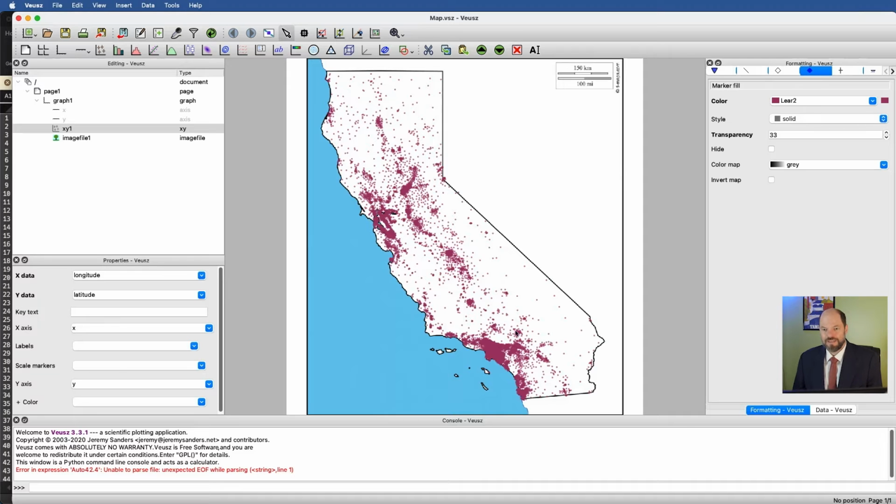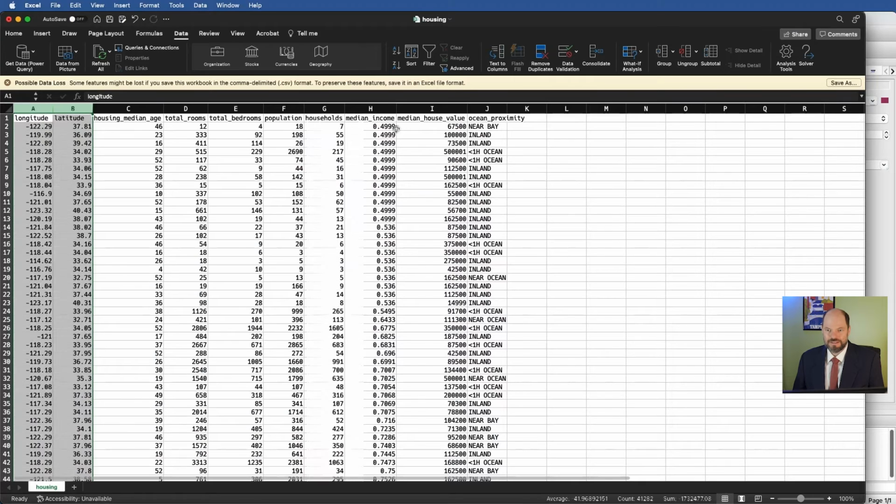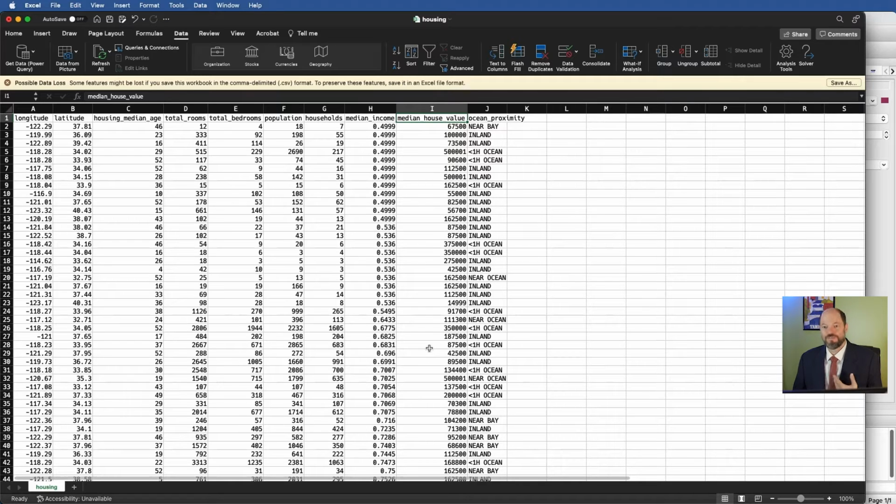Not only where are these, but what kind of properties that we might be interested in. Something that could be of interest to us is the median income, or maybe even the median house value. How much would it cost for me to buy a house in this country or in this particular city? And so what I could do is introduce a color map based off of these values here.